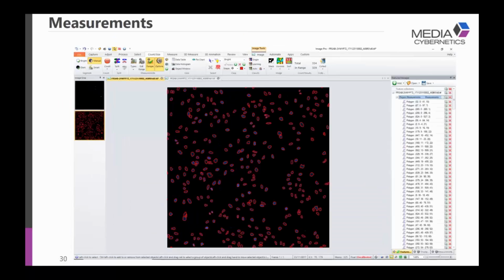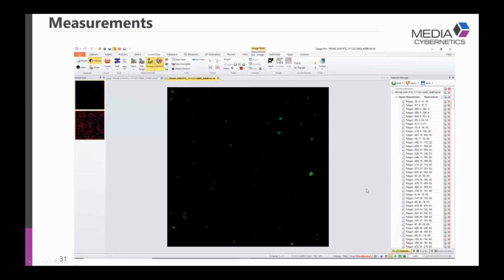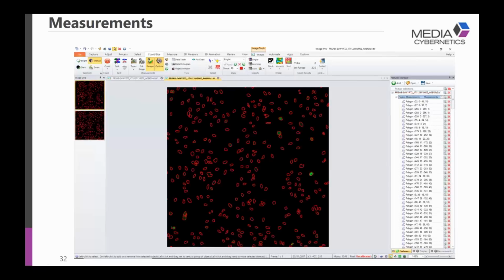So what I'm doing is, first of all, I'm using the Count Size tab, and I'm first measuring all of my nuclei. So I'm finding each of my nuclei as a measurement object. And you can see in the Features Manager that what I've done is I've added a new collection, so each of my measurement objects is added to a new collection. I then go to my second image. This is the one where I've got my GFP expression, and I use the Set Collection to Image control, and you can see that now each of my GFP expressing nuclei becomes a measurement object.